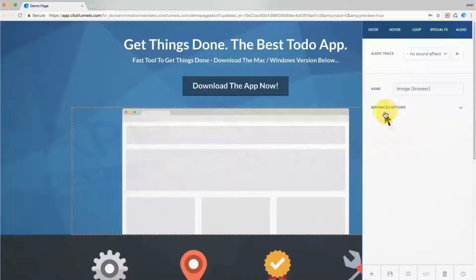So I'm going to call this one image browser, like that. Okay, looks really cool. And we've got a couple of advanced options as well. So for example, if you've got a logo on your website that you want to have the animation on all the pages on the website, you can simply select apply animation to whole domain and turn it on.